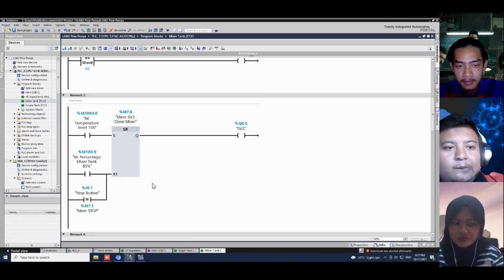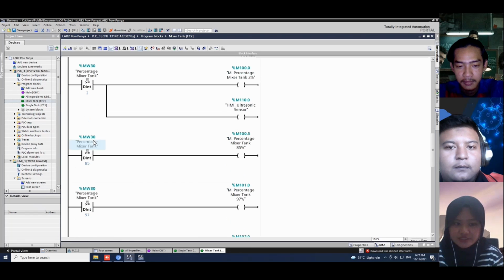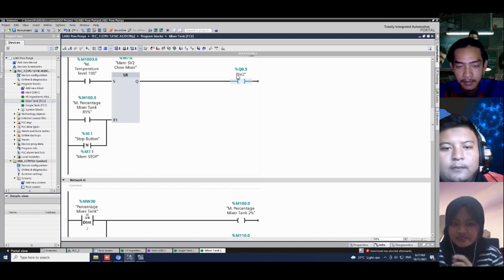Okay, so what we do, we also use the comparator function, which is this one. When the water level is 85%, automatically solenoid valve 2 will be closed. Hence, the 85% water level will be the reset for the function of solenoid valve 2.